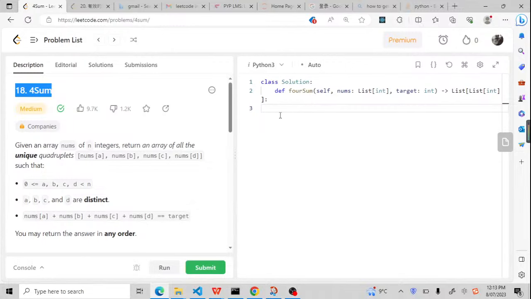LeetCode problem today. Today we are going to solve LeetCode problem number 18, 4Sum. We are given an array nums of n integers, return an array of all the unique quadruplets nums[a], nums[b], nums[c], nums[d] such that a, b, c, d are each greater than or equal to 0 and less than n, and a, b, c, d are distinct. As we know, a, b, c, d are the indexes, so they are distinct.